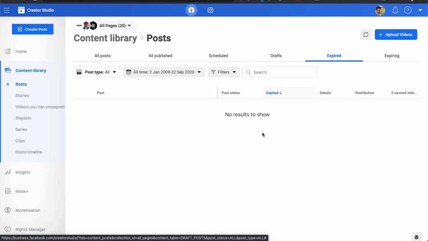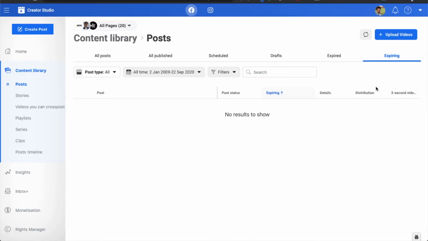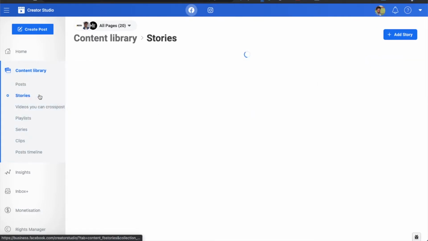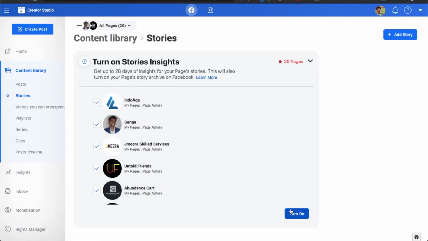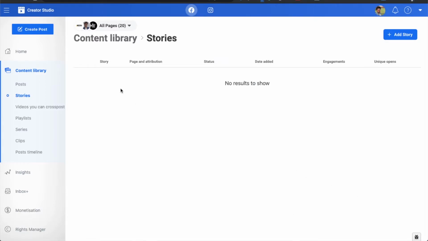And then there is expiry. If you want any post to expire after, say, 20 minutes or 50 days, whatever the amount is, you can do that. There is also the expired section, for content which has already expired. And here is one more button for adding videos, so you can simply upload videos from the content library itself. Now here comes the story. You can select any page for which you want to see insights of any story.